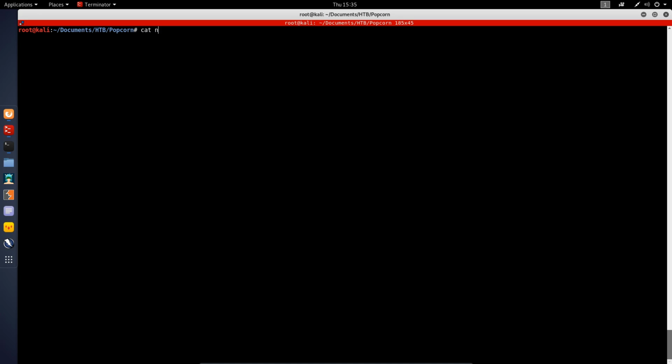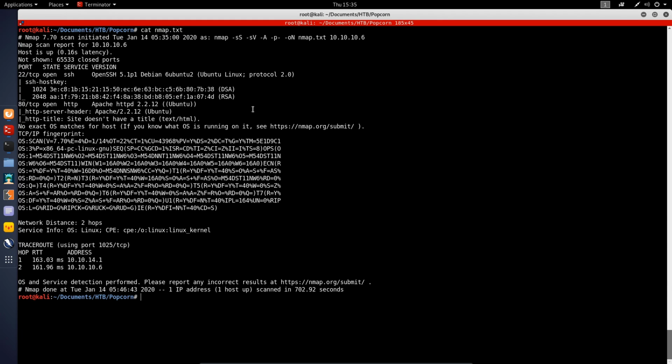The first thing I'm going to do is cat out the Nmap results from my Nmap scan. And you can see again, we're following the simple options that I use: service enumeration and an aggressive scan on all ports. This is TCP based, of course. So you can see that we have an SSH server running here, OpenSSH 5.1p1. We also have a web server running Apache HTTPD 2.2.12. That is Ubuntu, so that gives us an idea of the operating system we're dealing with to a certain extent.